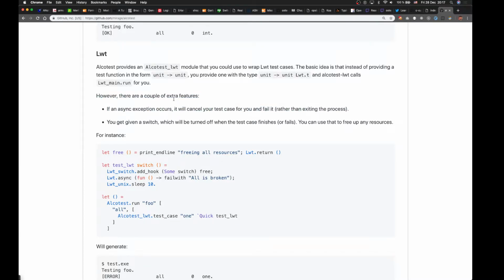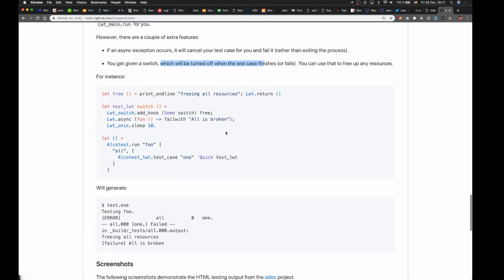However, there are a couple of extra features. If an async exception occurs, it will cancel your test case for you and fail it rather than exiting the process. That's nice. You get a given switch, which will be turned off when the test case finishes. You can use that to free up any resources. Okay. I am not familiar with LWT switches. I wonder if we actually need them.